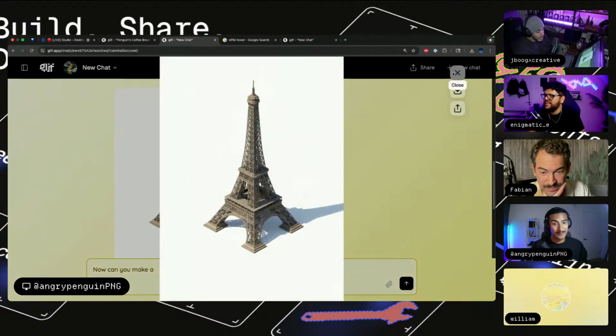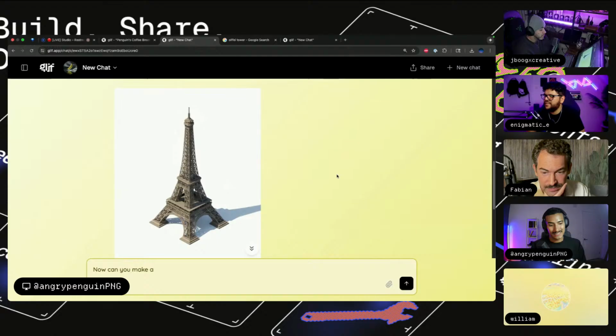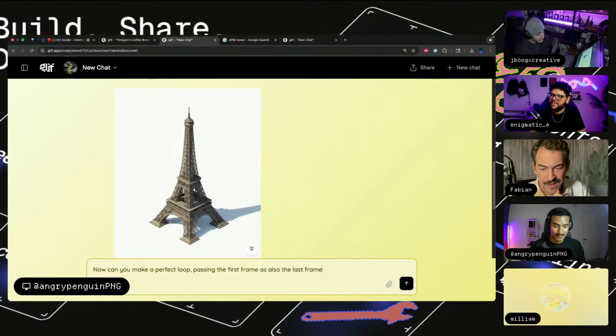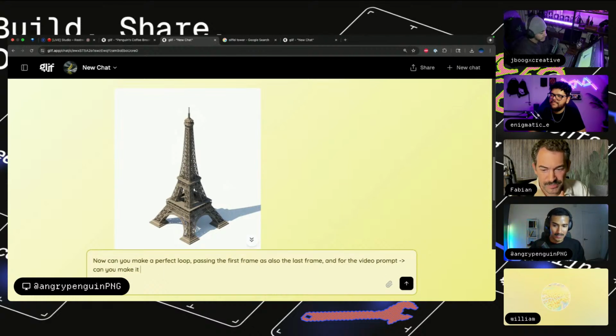So what I'm gonna do is tell the agent to do the same thing with the first and last frame, but make it under construction and see what it does. Can you make a perfect loop, passing the first frame as also the last frame? And for the video prompt, can you make it so that the tower is under construction? But wait, aren't you then gonna get a deconstructed Eiffel Tower that's then getting constructed again? Is that what you want? Good point. What should we do instead?